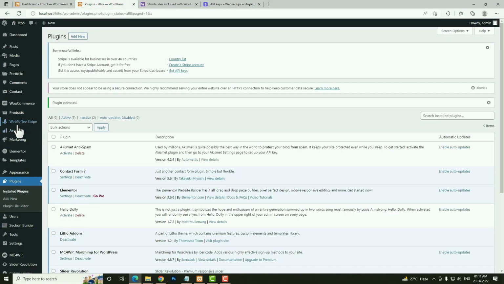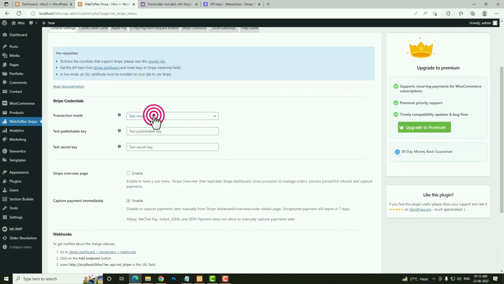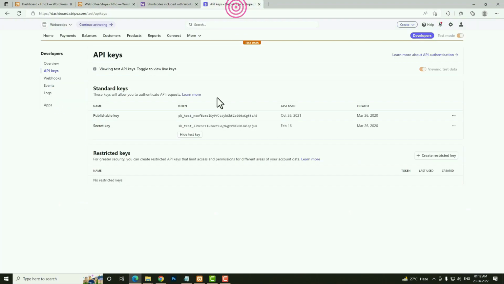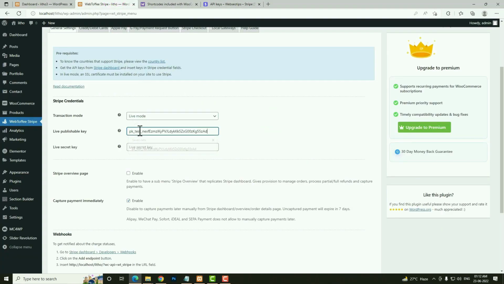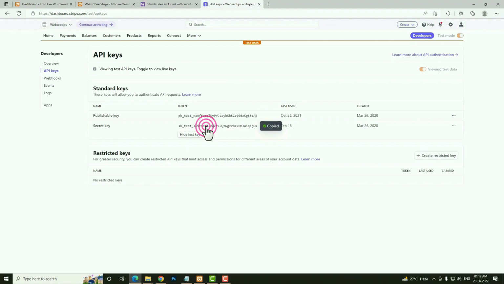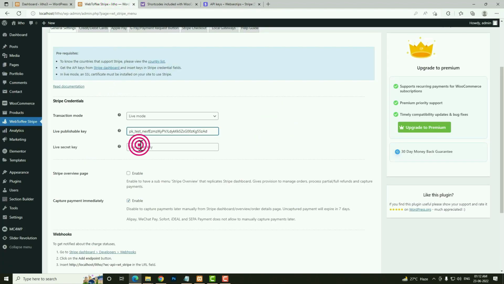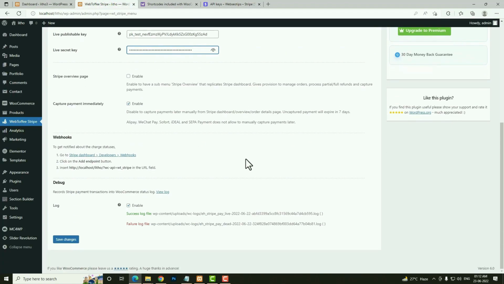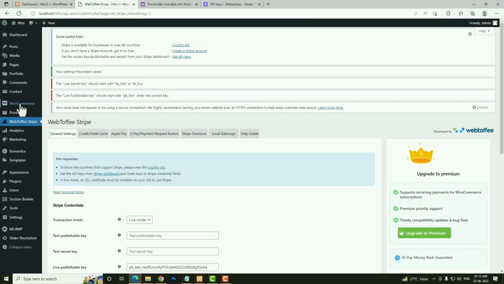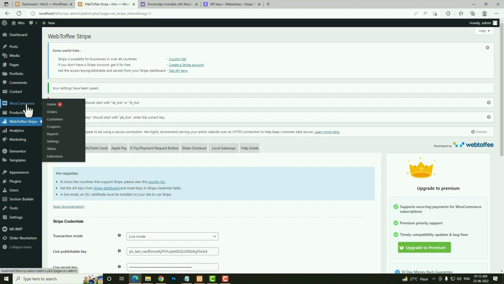So here you can see a new option added, Stripe. Just click on that, and from here you have to make it live mode. After that, just copy the publishable key from here, come back here and paste the publishable key, and in a similar manner you have to copy the secret key, come back here and paste the secret. Now scroll down, click on the save changes. Once done, again I have to come back to the WooCommerce settings. So for that, again hover on the WooCommerce and click on the settings option.